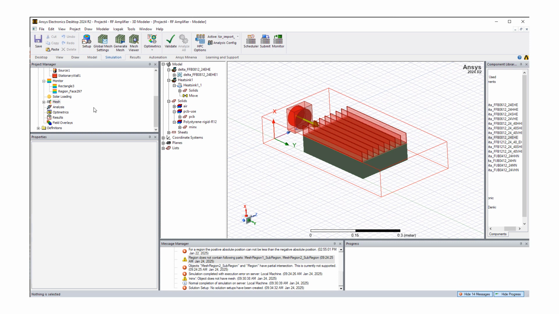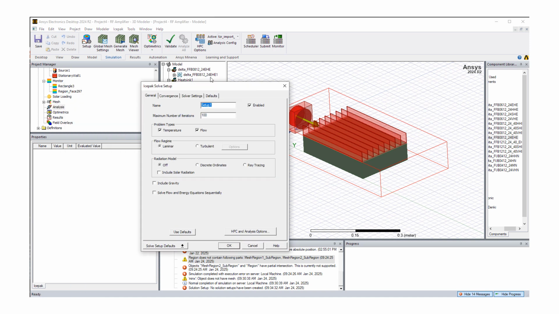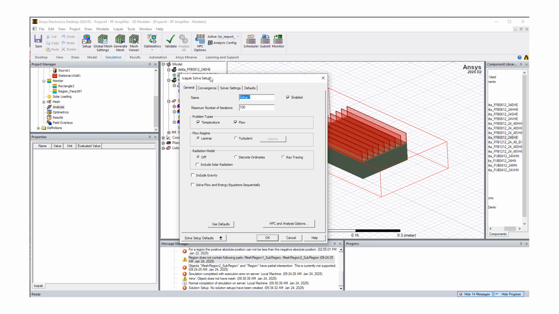We can either do it here, or another option is we can go to analysis and add a solution setup. When we click here, it's going to bring up a new window, and we can do multiple solution setups. Maybe set up one case with radiation, one case without radiation, and give them different names. So all the problem definition is done here.